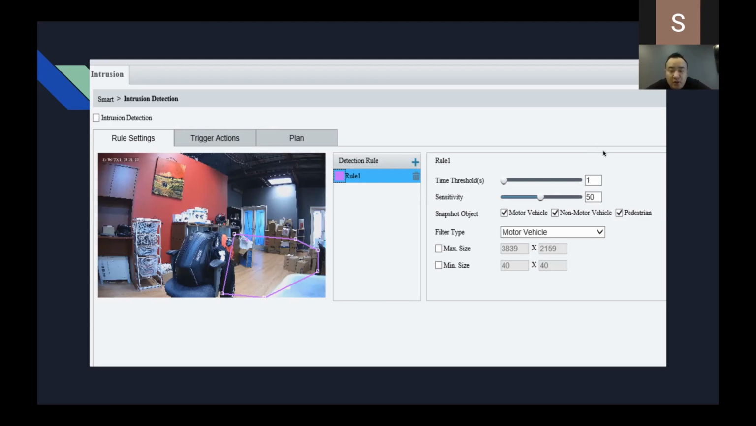So 1 is the lowest one, and it's going to trigger the alarm in no time. Also sensitivity, you already know that, and motor vehicle, non-motor vehicle, or pedestrian. So see which objects you want to trigger the alarm. And let's go to the next page.